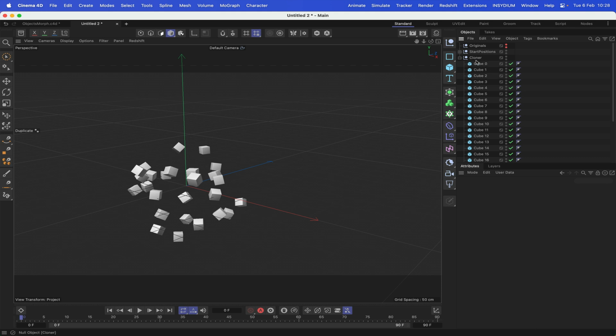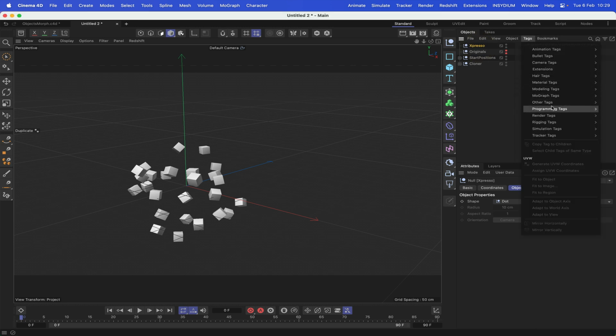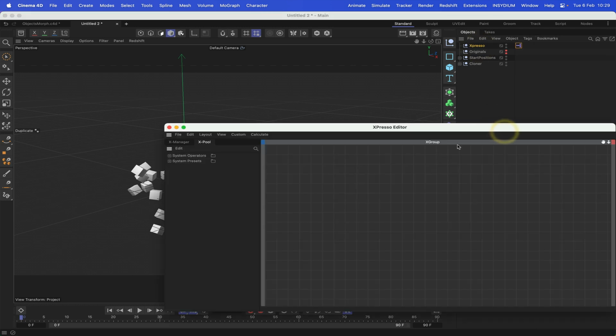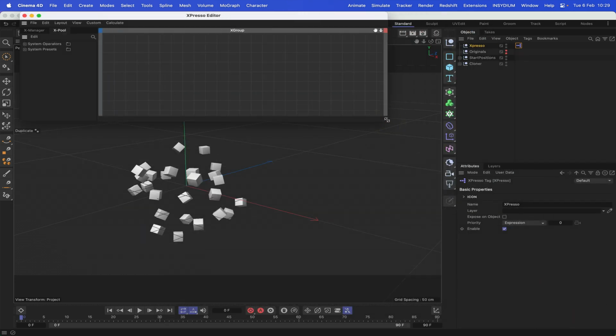Now we need to give all of the positions and rotation values of these cubes to each of our start position nulls. And in order to do that, we're going to be reaching for Expresso. So we'll bring a null into the scene, call it Expresso, and then give it the programming tag Expresso. We've got the editor open and we're ready to start work.